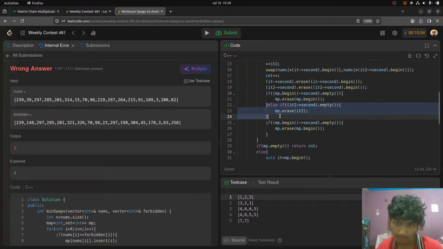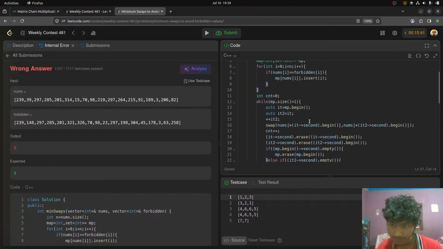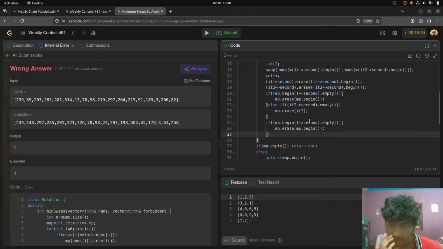But what if only the first is empty? So it will do this, and then it will come here, and then again. What's the issue? What is the issue?